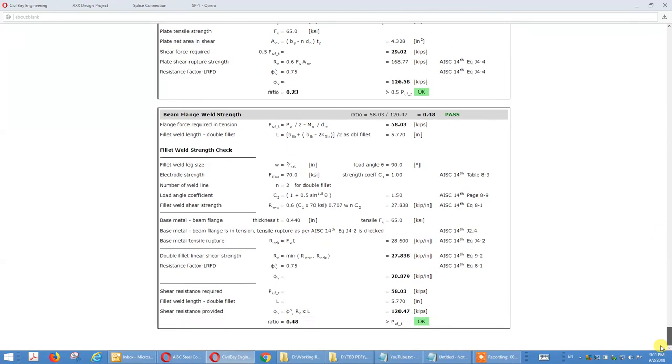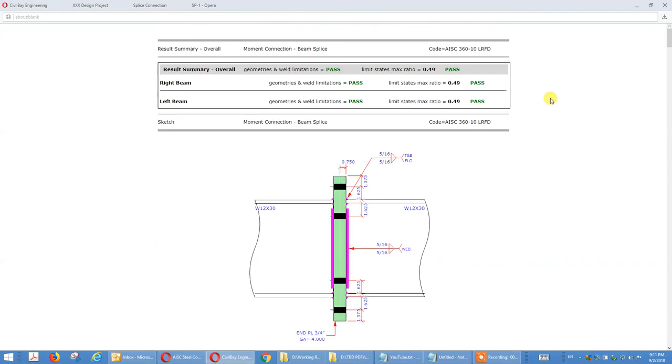So you can print this to paper, or print the PDF. So that concludes my tutorial on the end plate splice connection. Okay, thank you.